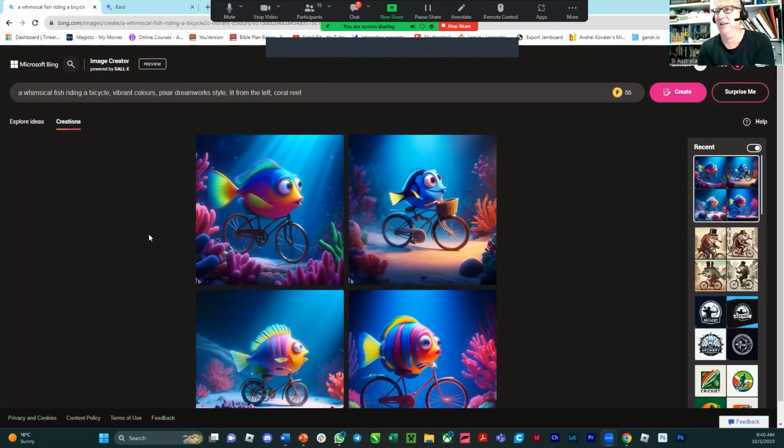Now, Bing is limited in the sense that it creates square images. Some of the other generative art programs can do wide angle and different shapes and things like that. But as you can see, it's incredibly powerful. And it's based on the same principle of prompts as what we've been talking about for creating words.